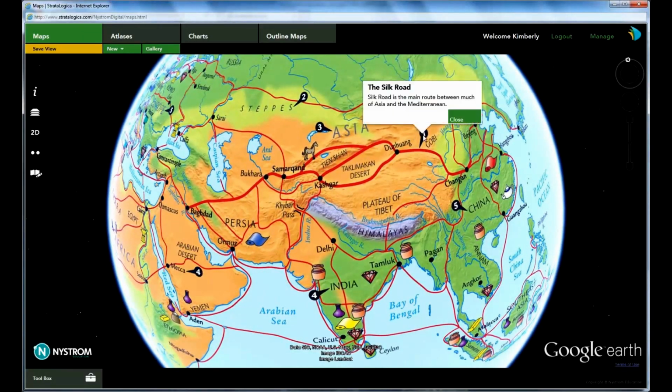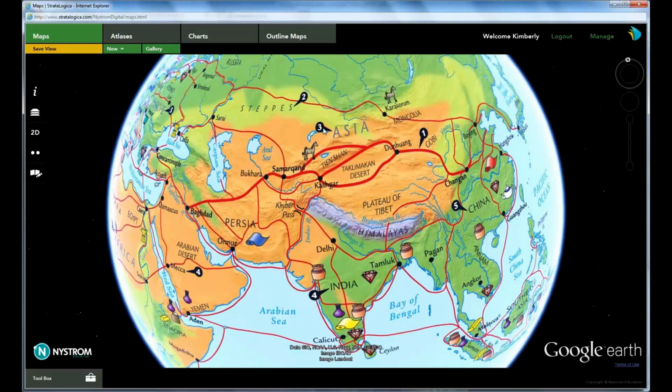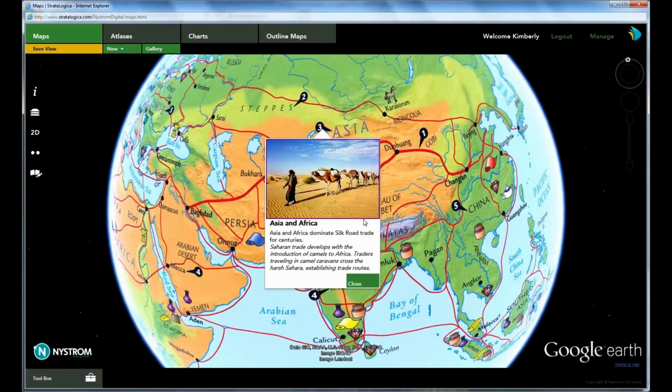So I can look at the call-outs and see where they start. You start with number 1, go 2, 3. Some of them have pictures, and it talks about how Asia and Africa dominate the Silk Road. So there's content in these maps. Again, you can see it in the 2D version that I showed you earlier, and you can add to this map.